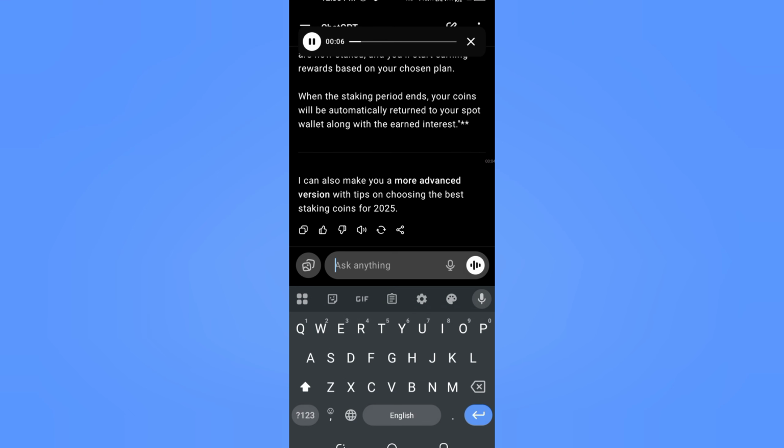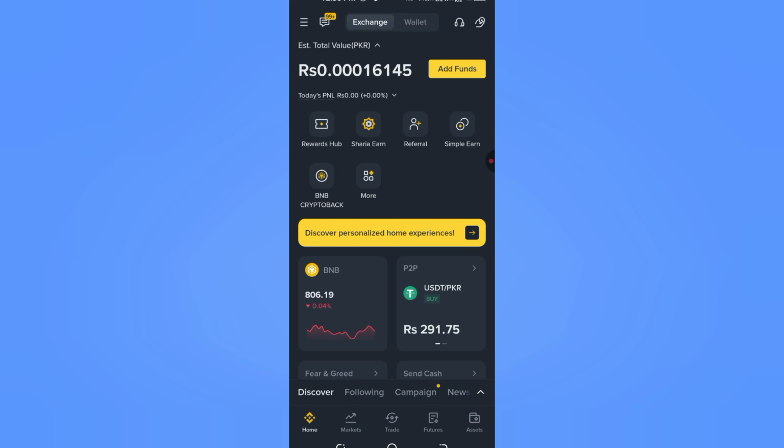In this quick guide, I'll show you how to start staking on Binance. First, log into your Binance account through the website or mobile app. Make sure your account is verified and you already have the cryptocurrency you want to stake.